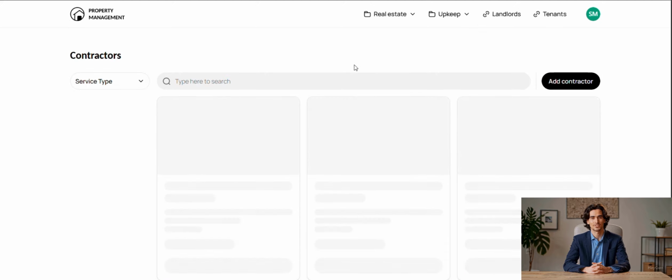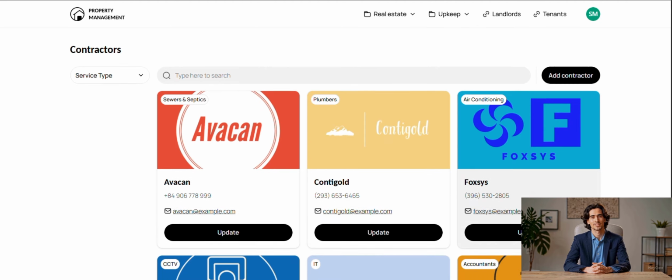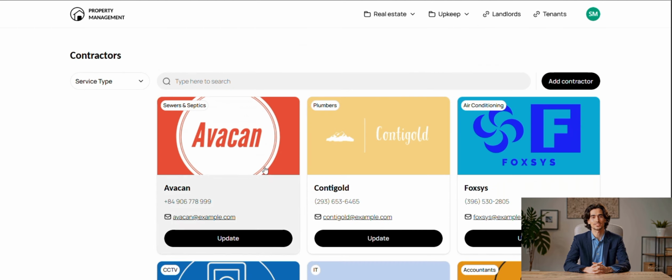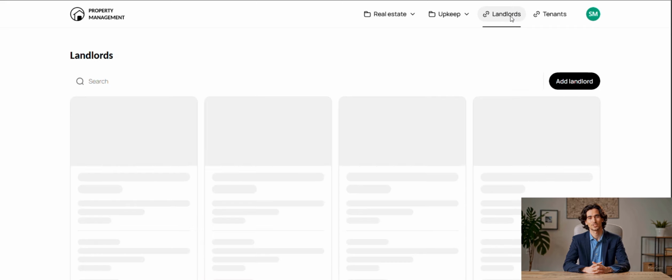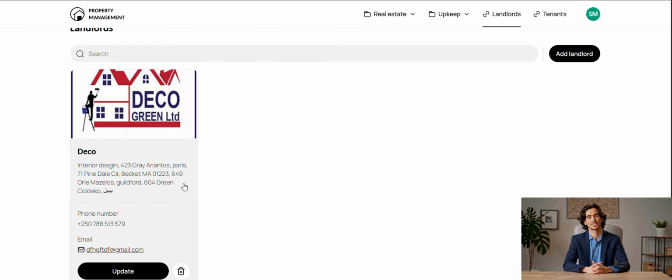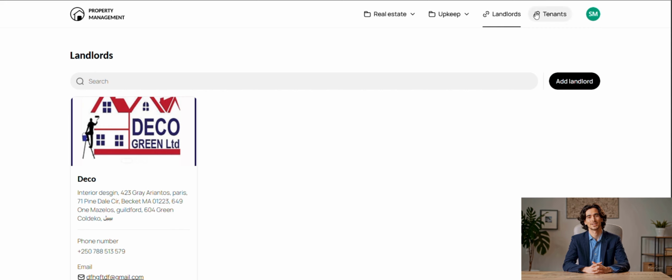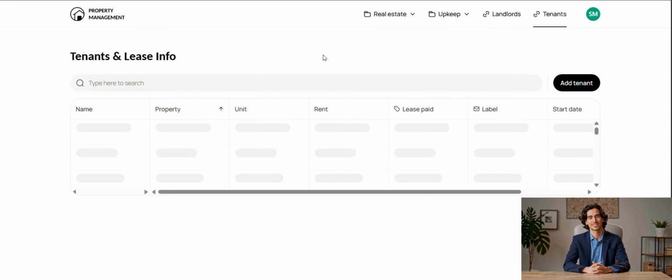Now we come to the Contractors section. This lets you manage your vendors, plumbers, electricians, repair contractors, with contact info and task assignments all logged in one place. This is the Landlord directory. You can view ownership information, linked properties, contact details, and payment agreements, all clean and searchable.